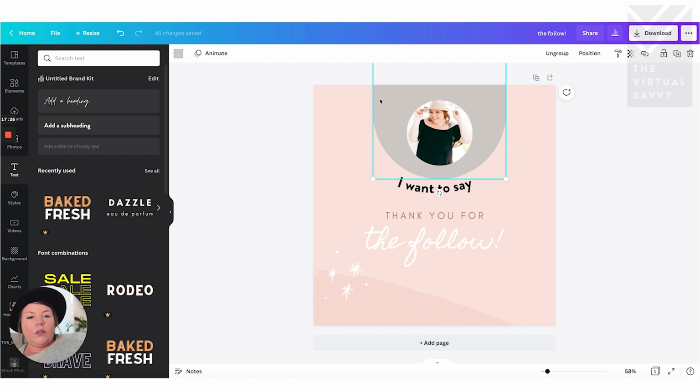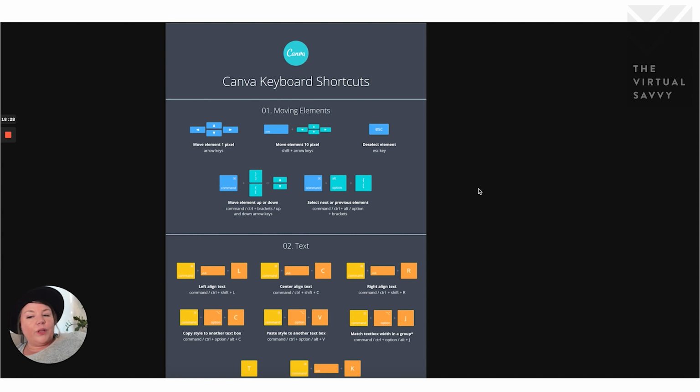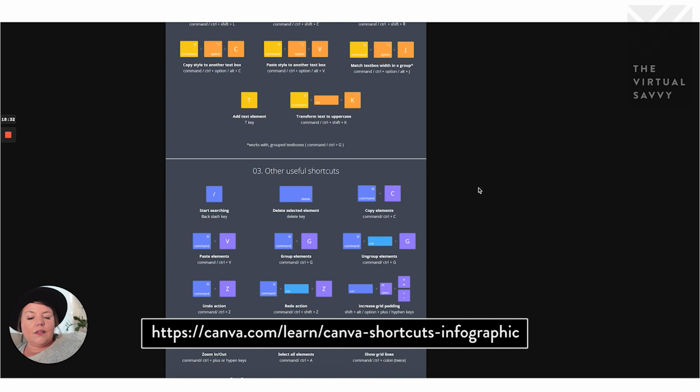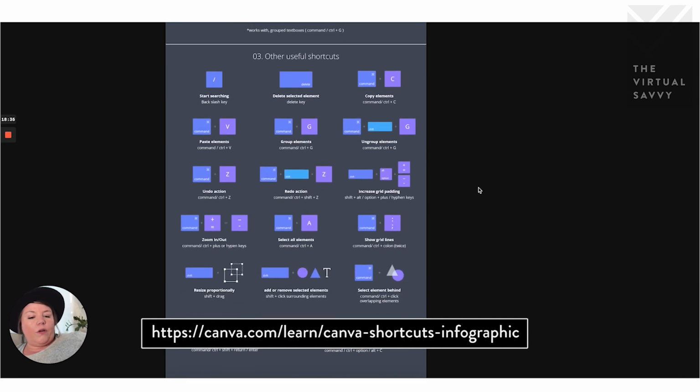I also all the time do just copy and paste. So again, if I wanted this image to be, let's say I wanted more of these sparkles, I could do either Control C or Command C on a Mac, and then Control or Command V. Just like you would copy paste on any other computer. So that copy and paste feature is one that I use a lot as well. Canva even created this really cool infographic. I will link to it below on all their different keyboard shortcuts. I'm definitely going to be using more of these in the future.